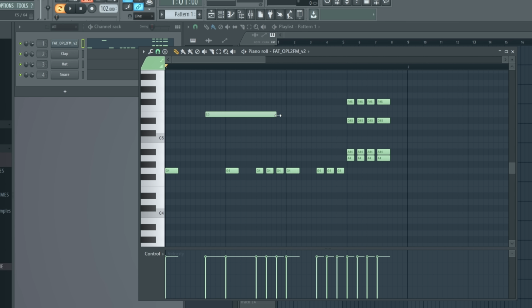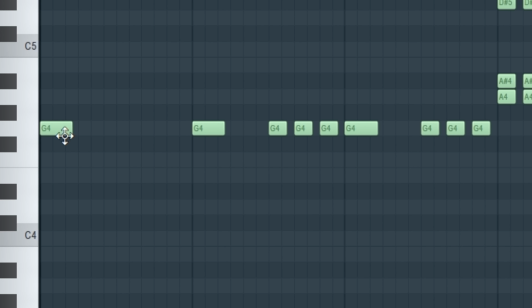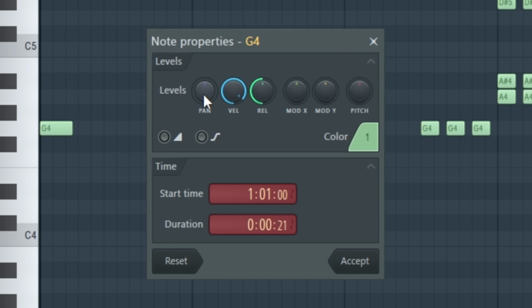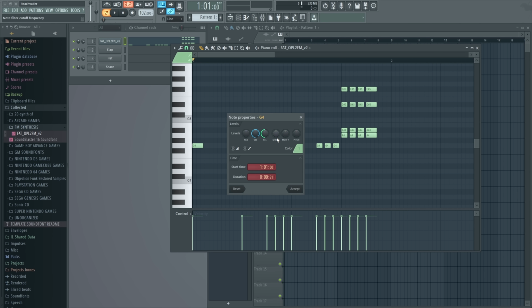You can resize these clips, move them around, change the velocity. Or you can double click it and change all this stuff like the pan, the pitch, and some other knobs that I don't care about.